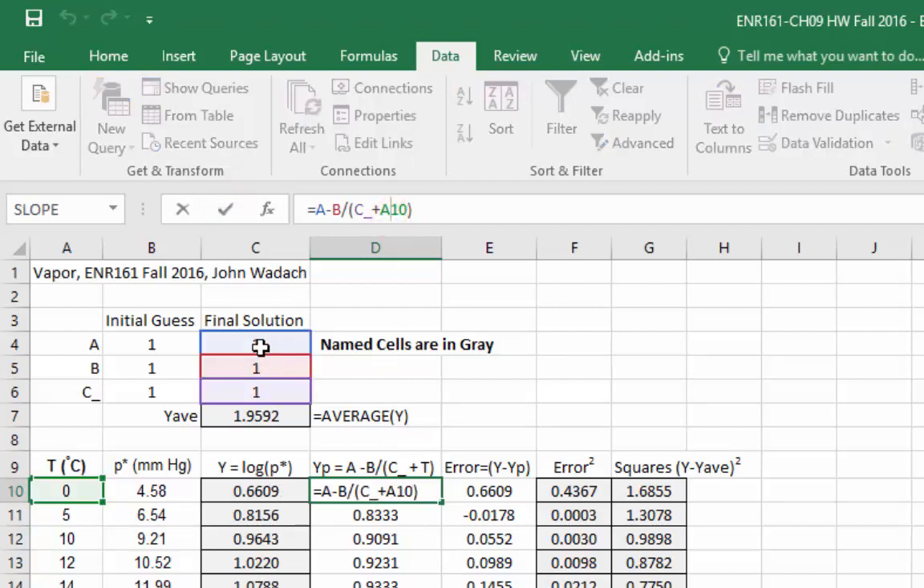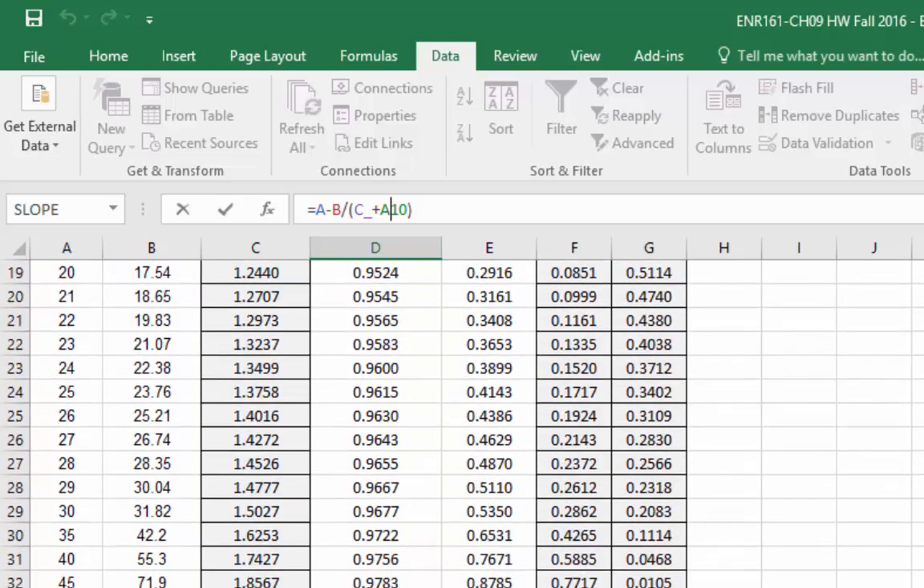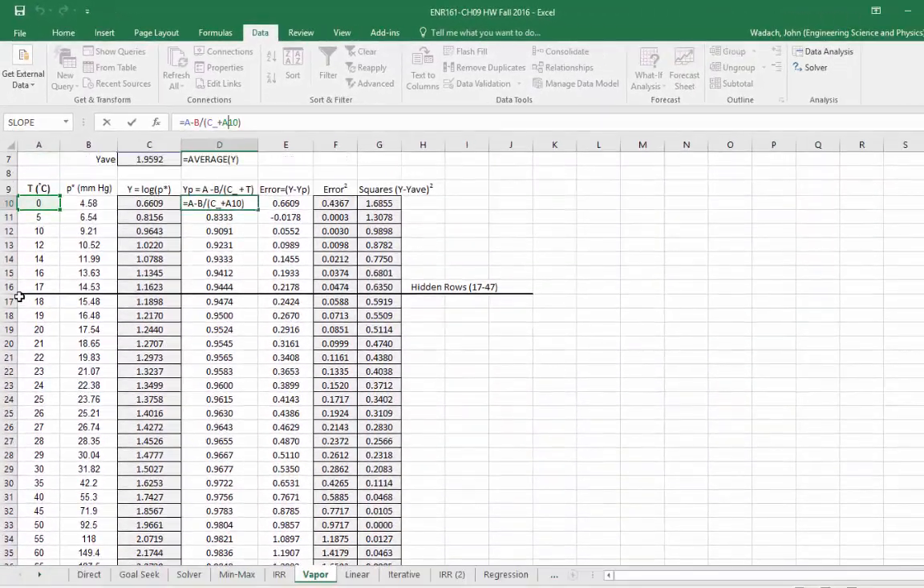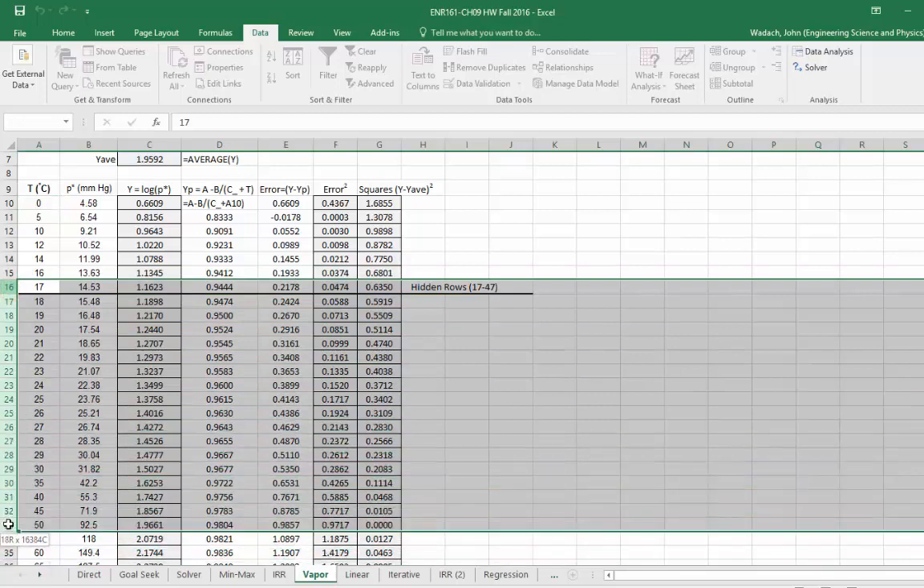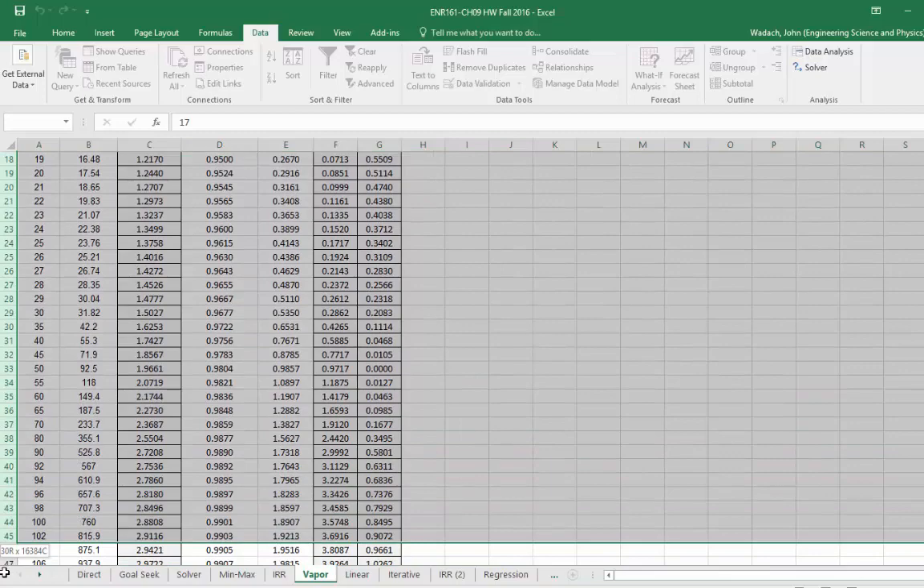I've used named cells up here and just copied that all the way down. I have a line here because I had to hide some cells. But what happens here with Excel, if I hide cells, let's just keep going.